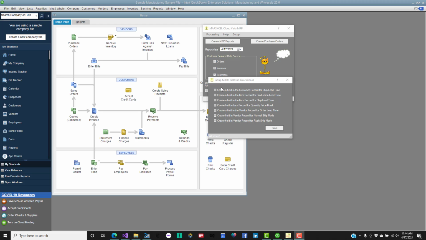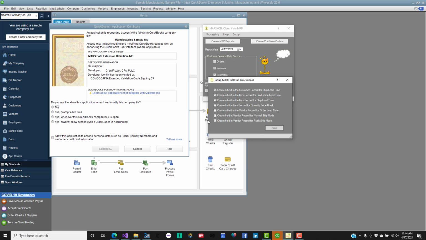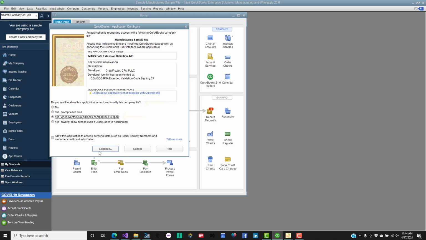For this training exercise, let's check all of the checkboxes to create all of the custom fields, and then save the selections. The following pop-up dialog window is displayed after you select the Save button. This window is displayed by QuickBooks, prompting you to acknowledge your permission for MRP to access specific tables in the QuickBooks company file. In response to the question, "Do you want to allow this application to read and modify this company file?" select the choice, "Yes, whenever this QuickBooks company file is open," then select the button titled Continue.